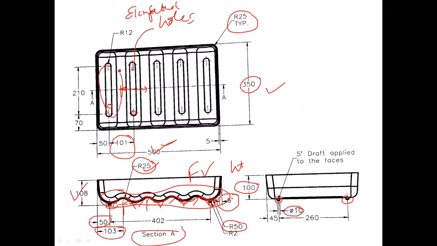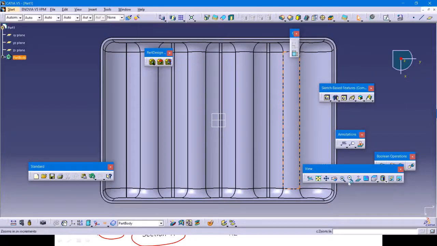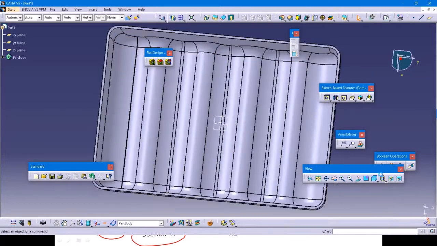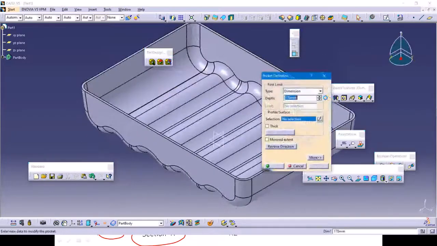Okay, after elongated hole, now I'll go for shell. I will select this one. Thickness is 5 mm.